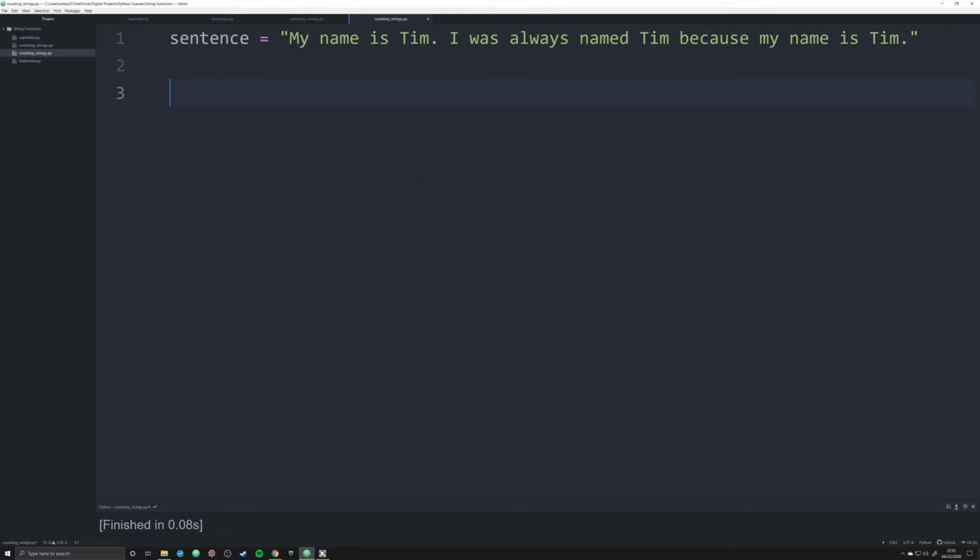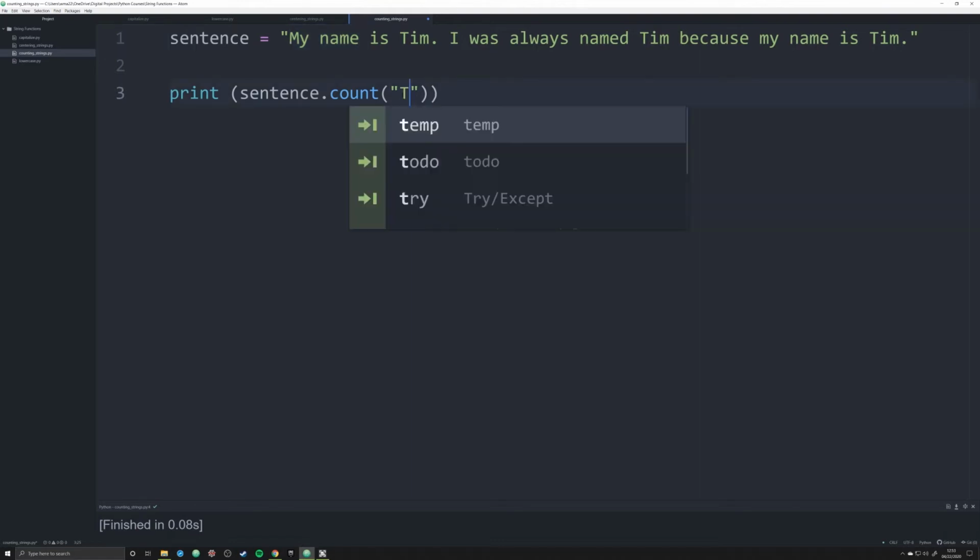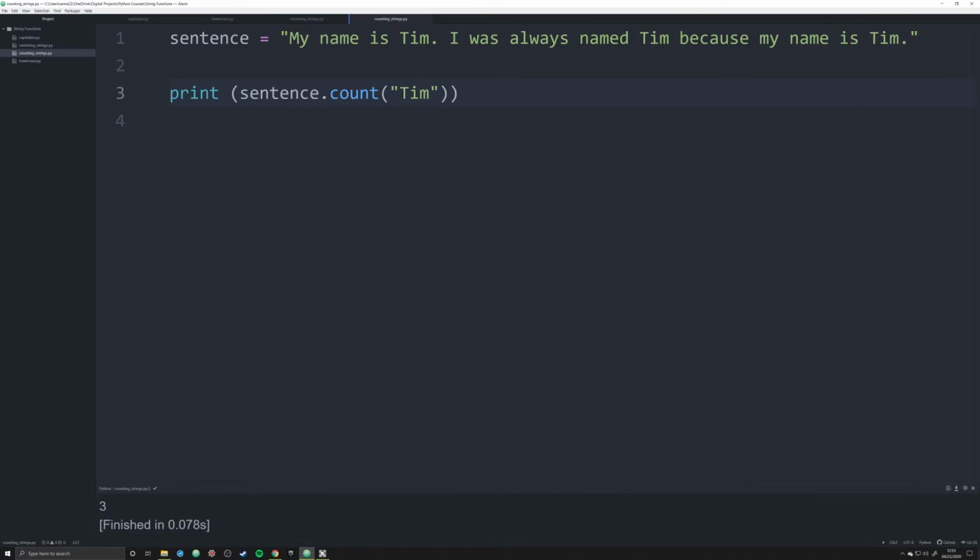We can do this by simply printing off sentence count, and the string that I want to count is how often Tim appears in this string that says, "My name is Tim, I was always named Tim because my name is Tim." Very complicated rhetoric there, lofty language. And if we run this, we see in the output that Tim has occurred 3 times.